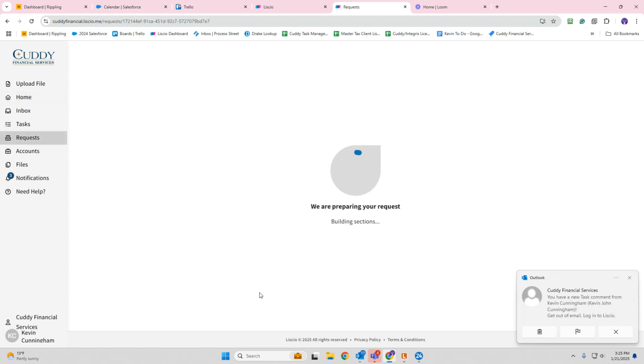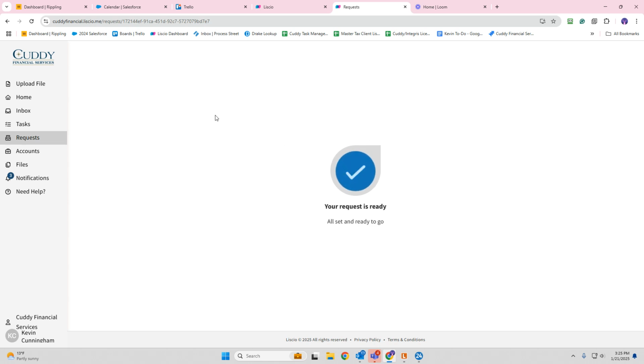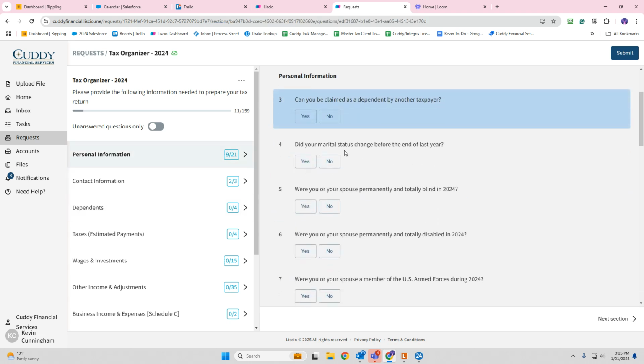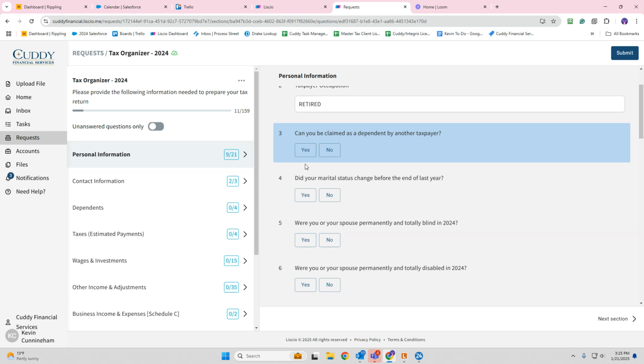So when I click into it, it's going to open up a very big form that has many questions on it. Don't fret though, you can always select that it's not applicable and you don't need to answer certain sections of those questions. And as you can tell, I've already been in here. It tells me welcome back. There's still some unanswered questions remaining. Pick up where you left off. I could hit continue there, and that'll bring me right to the question that I left off on.